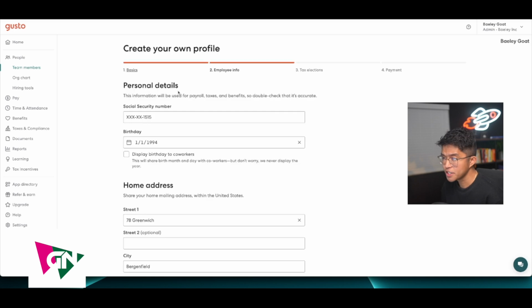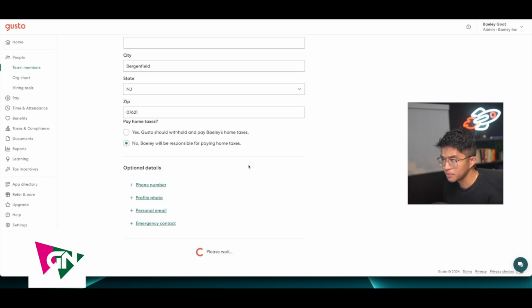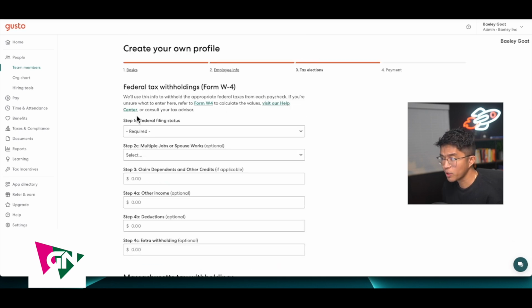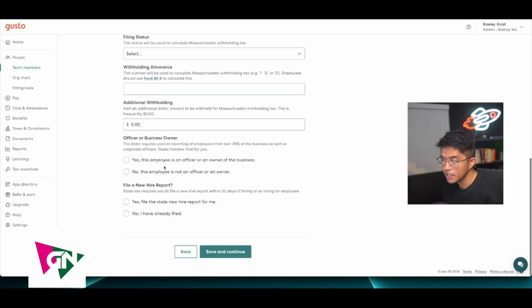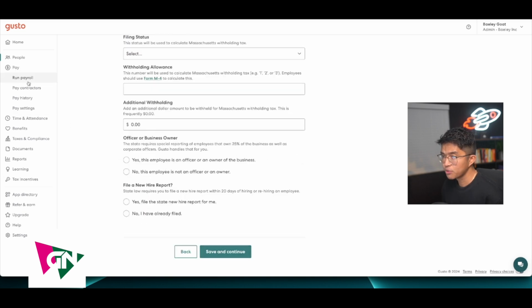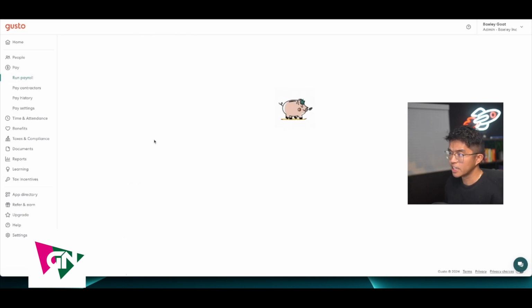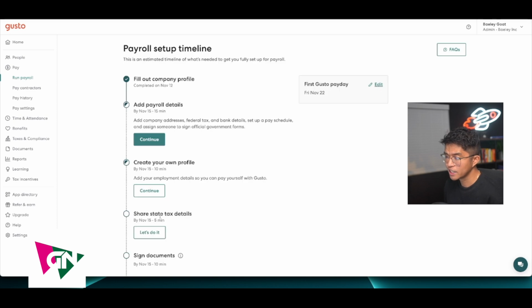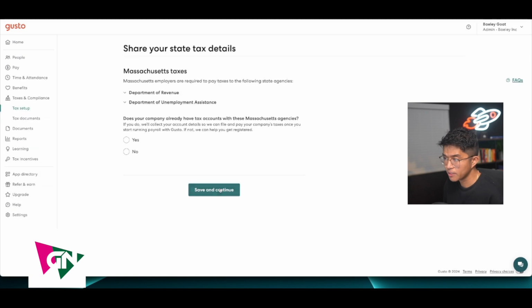Under employee info, it's just asking for some personal details and your home address. This is just a dummy account that I've created. Click on save and continue. Under tax elections, you just want to fill this out to the best of your ability and then click on save and continue. Now, if we go back to that same previous page, the last thing you need to do is fill out your state tax details. This varies from person to person. If I click on here, I just chose Massachusetts, and I just need to go ahead and follow these prompts here.